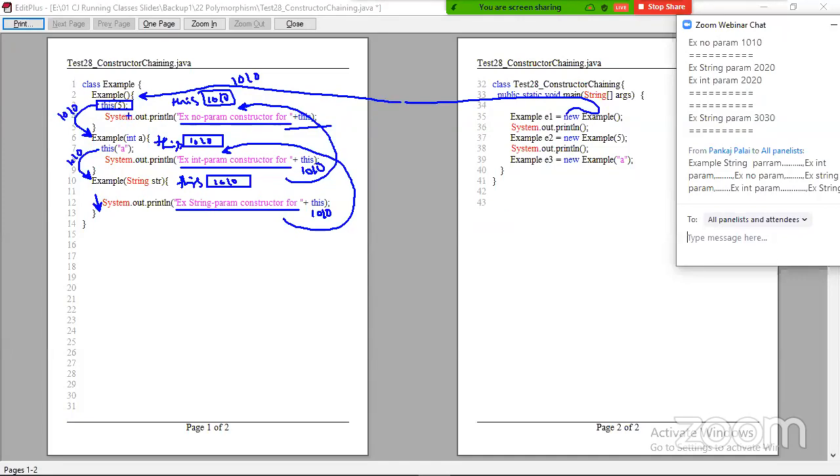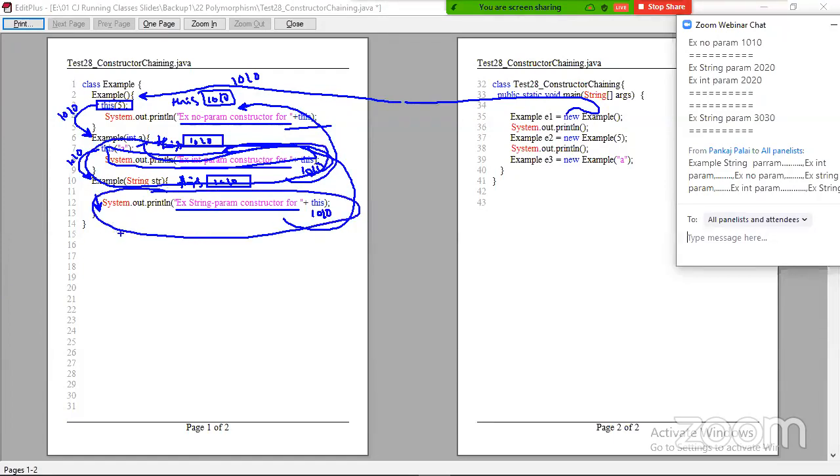Where did I display 5? Did I display A anywhere? In SOPLN, did I display A anywhere? Did I display STR anywhere in this program? How are you telling A50, A5A? Okay, come back. In the main method, did I display the values anywhere? These are SOPLN, empty SOPLNs.